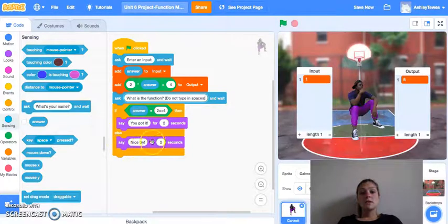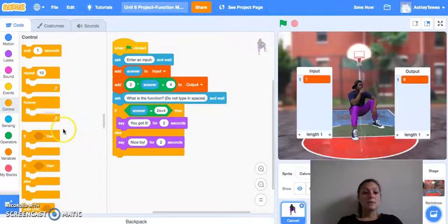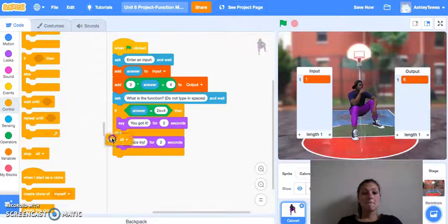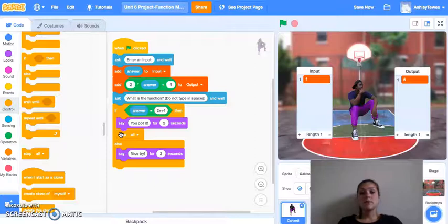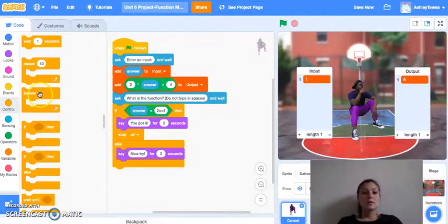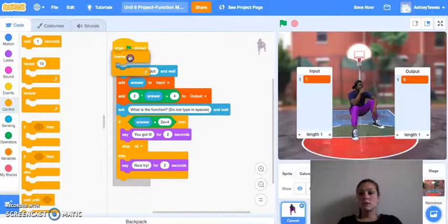So if they get it correct, we want the program to stop. So if we come here to control, we're going to stop this program. Otherwise, we want this to repeat again so that they can guess another input, give an output, and continue with this process. So this forever block here is going to be really, really useful in our program because we're going to continue to run this loop. They're going to continue to guess until they get it correct, and then the program will stop.